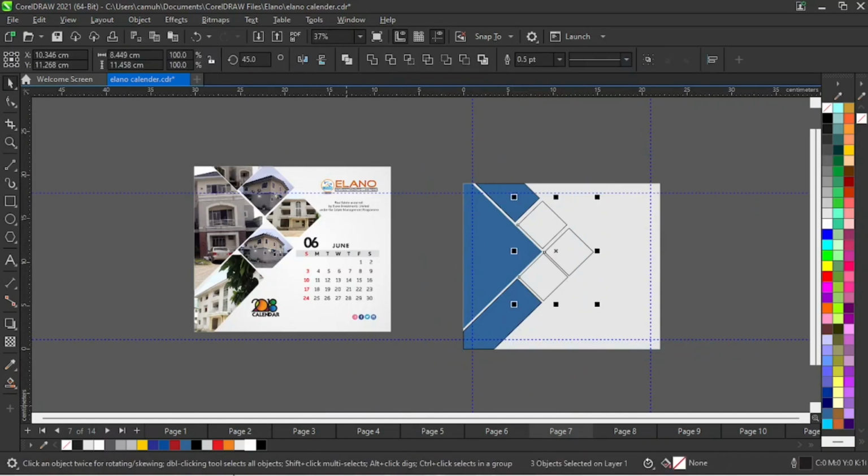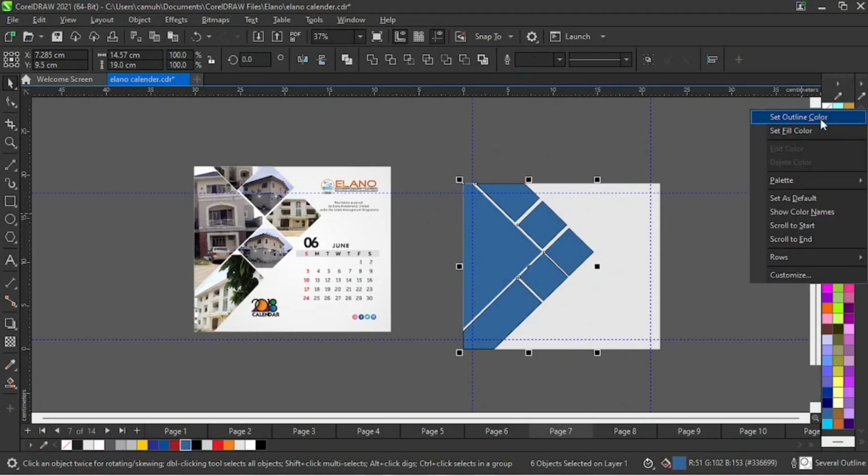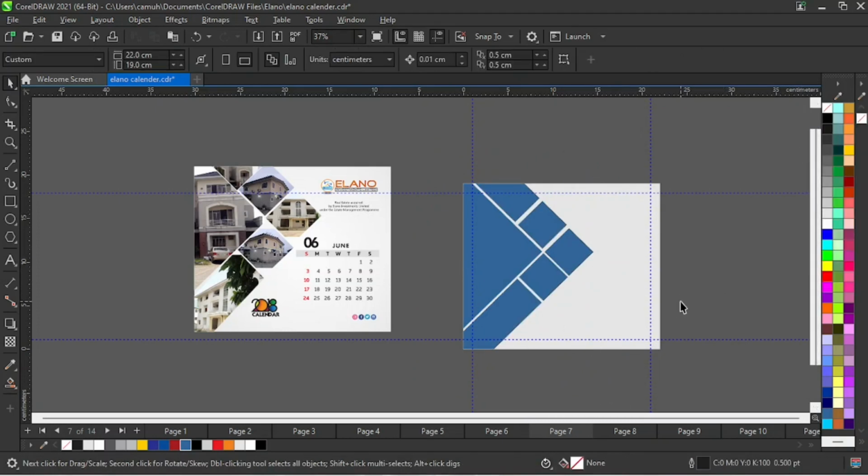I'll fill this with blue as well. Blue. And I'll select everything. I don't want the outline no more. I'll take out the outline. Beautiful. Then I have that shape.